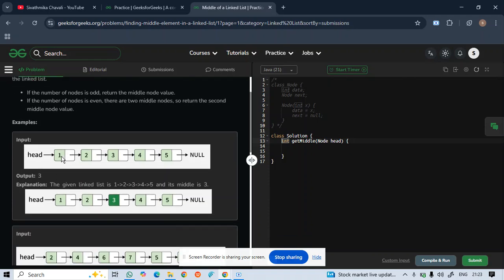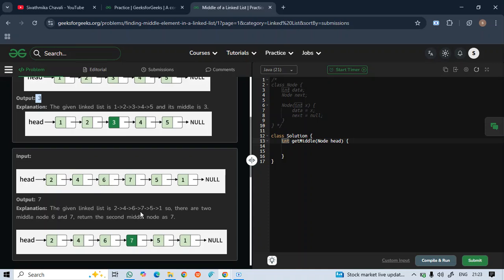Take this as an example. This is the input 1, 2, 3, 4, 5, and this is the linked list. The middle node is 3, and we need to return the integer 3. Same goes with here. The middle node is 7, so we need to return the 7.